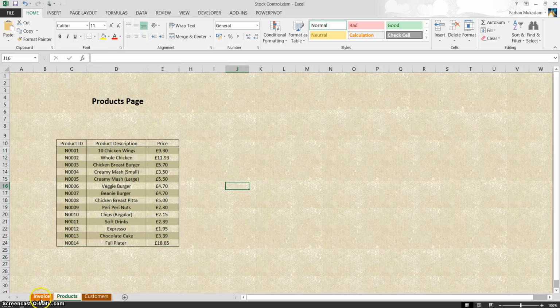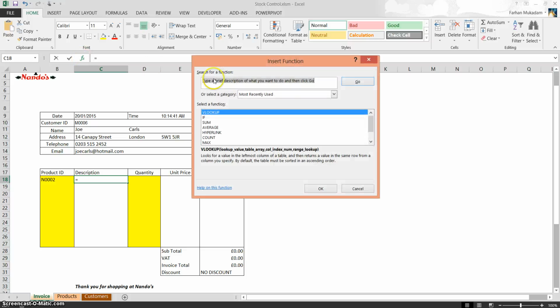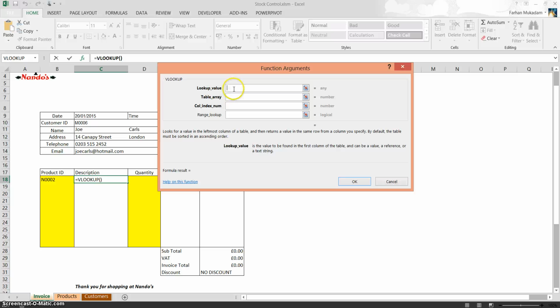Once you've done that, you go back to your cell where you want to do the Vlookup. So this is the description section. In this section, what we're going to do is insert a function, and the function is going to be Vlookup. Click OK. There are three boxes in bold that you need to make sure you complete.